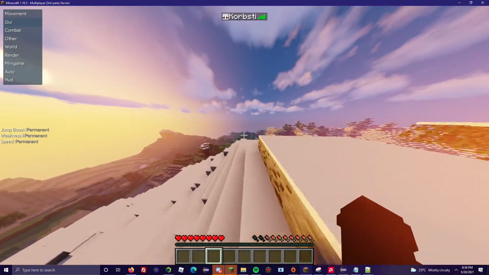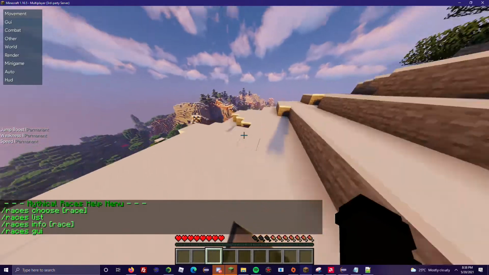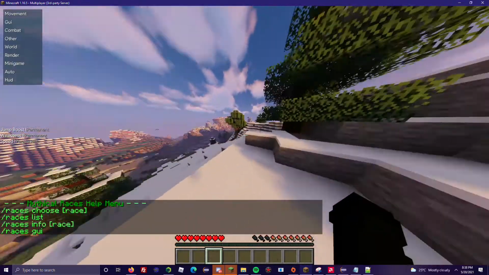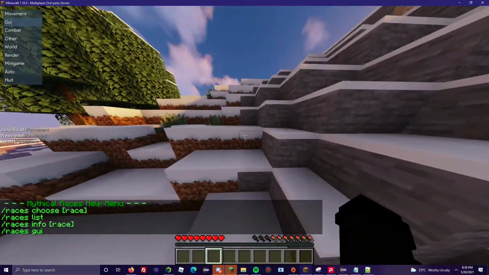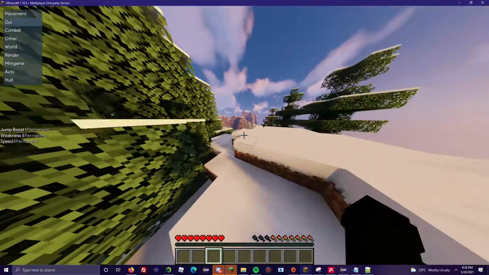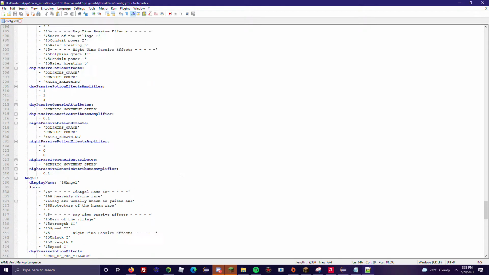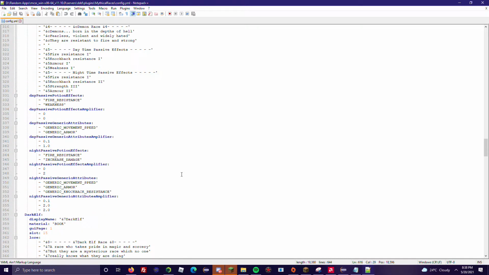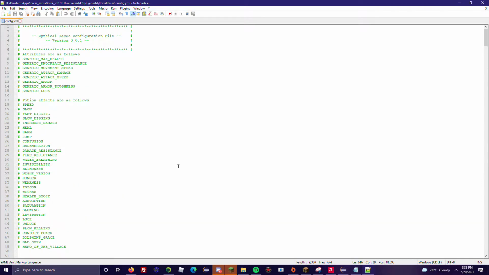It's pretty neat. And if we just /races help again, see if I didn't miss anything. And yeah, that should be the basics of the plugin. And now we are going on to how to add a race and how to edit the configuration. And to do so, we have to open up the file for it, and it's this long mega file, pretty much. Adding a race is actually pretty simple. I'll show you right now.